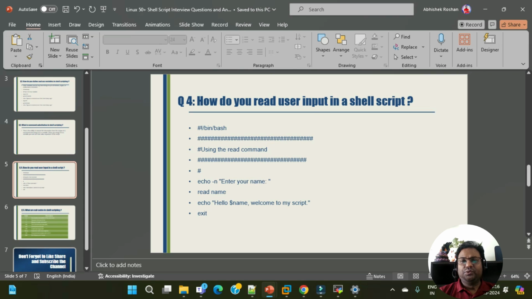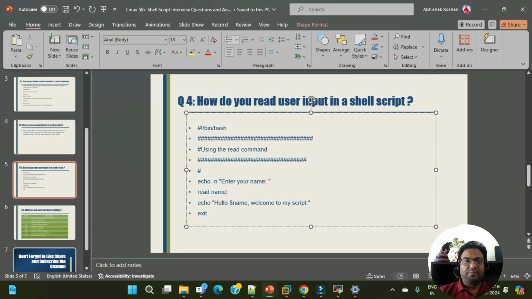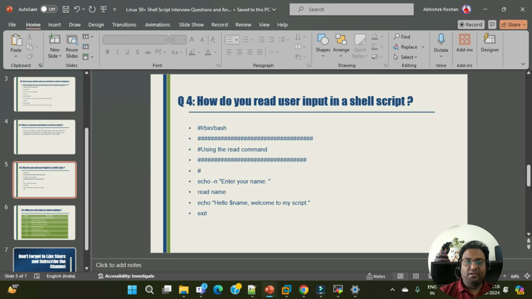So how do you read user input in shell script? Basically we are going to use the read command over here, right? Suppose you want to read a name, or if you want to read a string, you just use the read command over here. So whatever input you provide from your keyboard, it's going to be read in your shell script, guys, as an input. So friends, let me show you a practical example of this, or basically you can see how you can read a user input in your shell script, right?